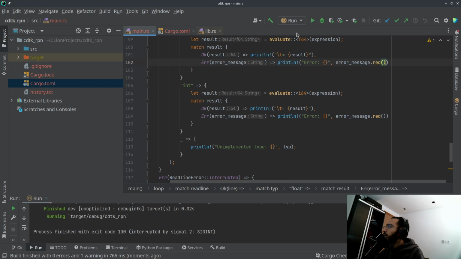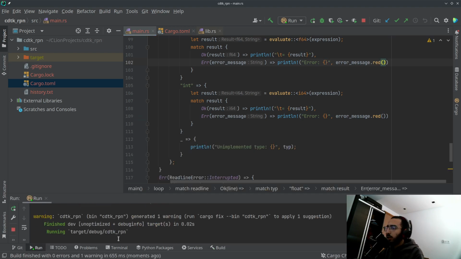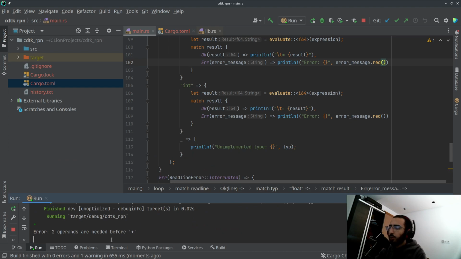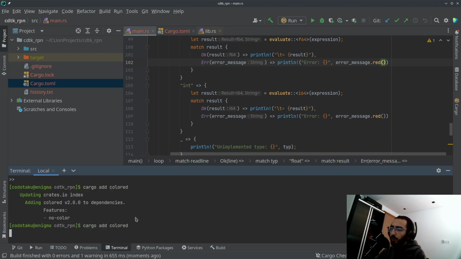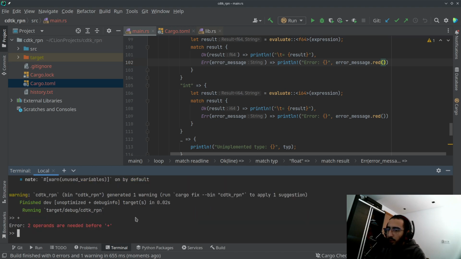There we go. Now plus error: 2 operands are needed before plus. Oh, actually, let's try in the terminal, not here. Terminal, oh my god, cargo R plus, there we go. Error: 2 operands are needed before plus. Let's go, nice, nice, nice, lovely. Oh yeah, that is nice.